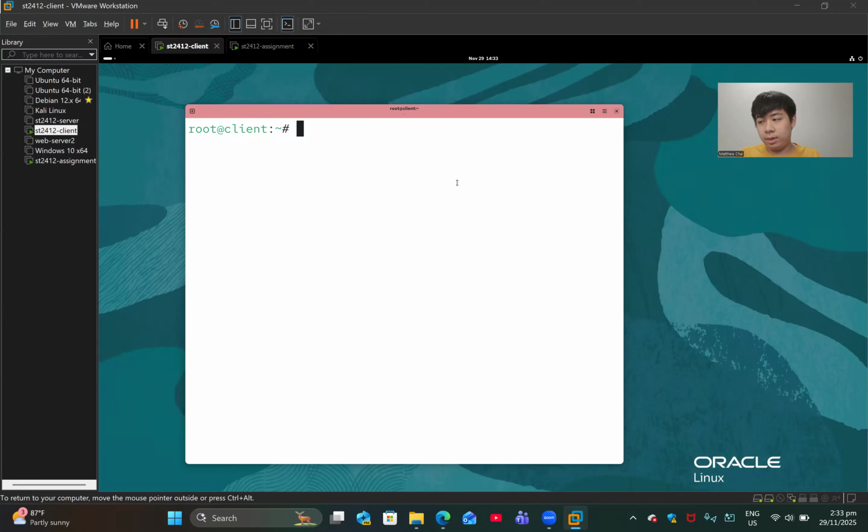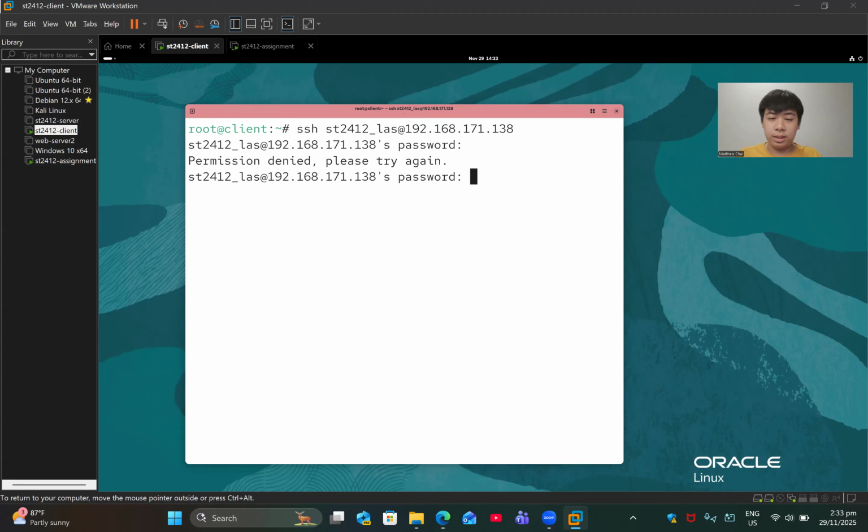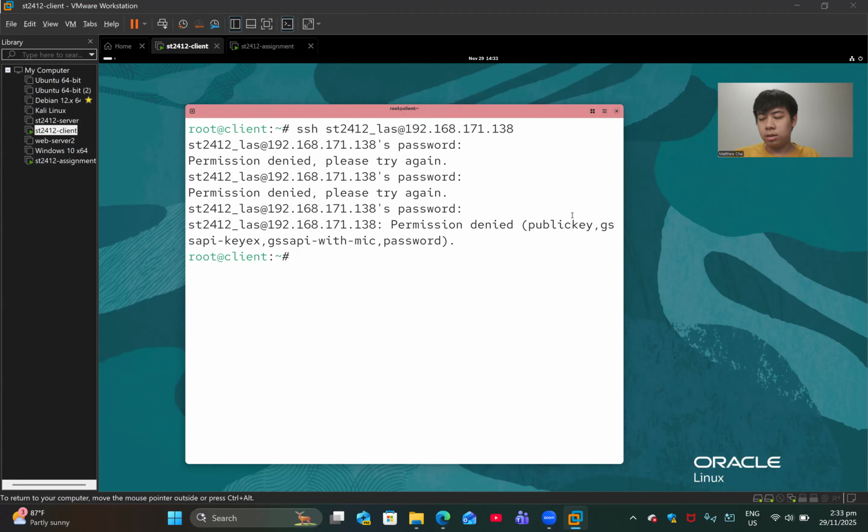Let's go to our client VM and type this command, ssh st2412_las at our server IP address. And just type random passwords. Because it's a brute force attack, you should get up to 3 failed attempts before access is denied. In the above session, the attempts all use wrong passwords, like I said, and then will trigger the Fail2ban effect.